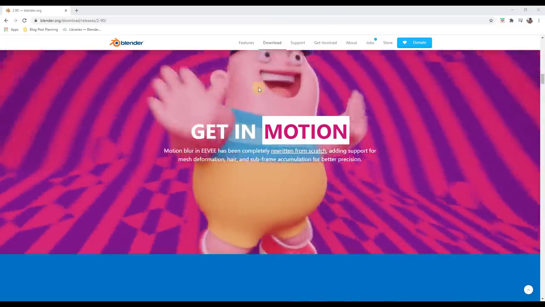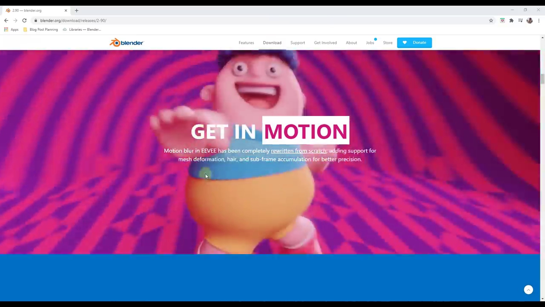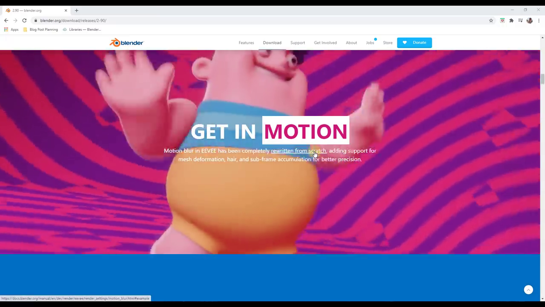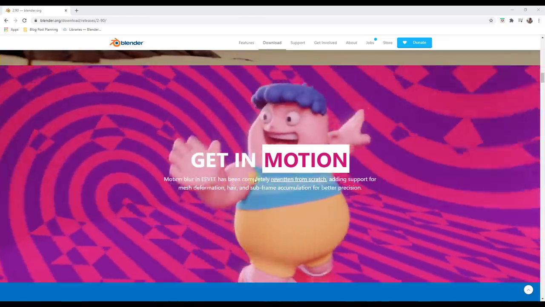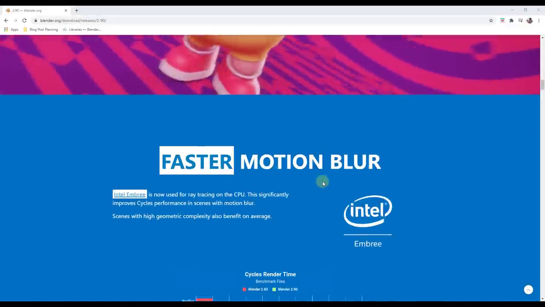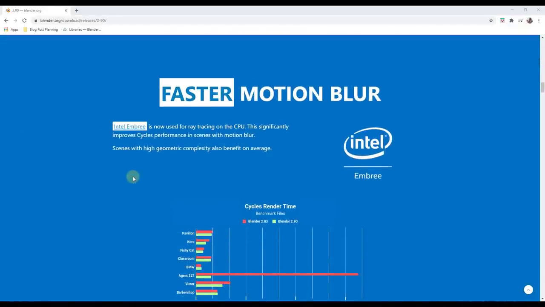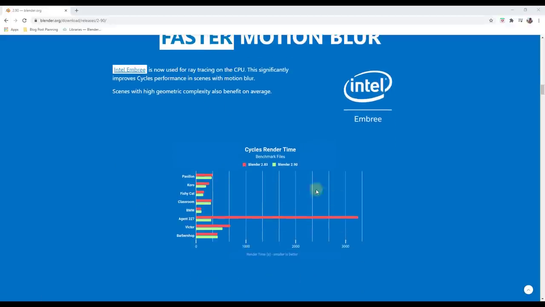So motion blur in Eevee has been completely rewritten. So there's now support for additional things like mesh deformation, hair and subframe accumulation for better precision. But basically, this is going to give you more motion blur options for your renderings. So Intel Embree is now being used when you ray trace. What that means is that your processor is going to do better, specifically having to do with scenes with motion blur rendered in Cycles. So you can see how if you look down below, there's significant improvements specifically in the Agent 327 scene, which has a lot of motion blur contained inside of it. But overall, this just means that your renderings are going to be faster when using motion blur.